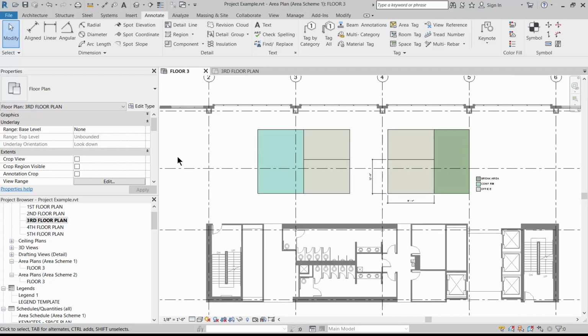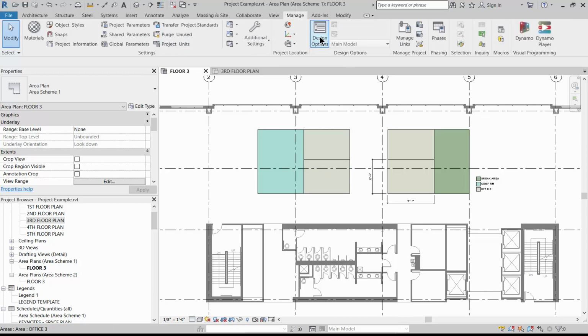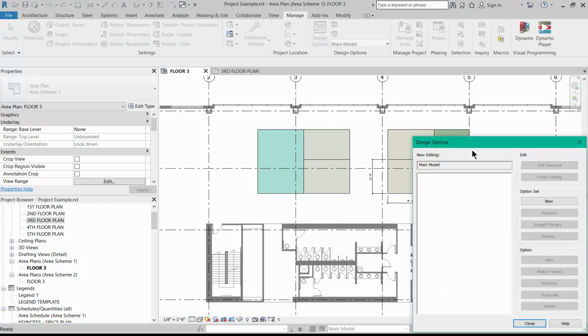You can also start with an area scheme that's covered in a separate video and use that as the basis of your space plan and the first design option. So we will use the area scheme here first and then look at some of the other options, just how to create a design option from scratch. So first you would go to your Manage tab and create the first design option.